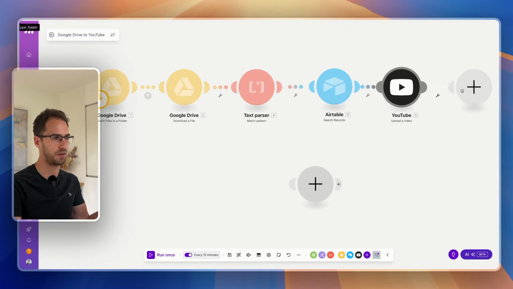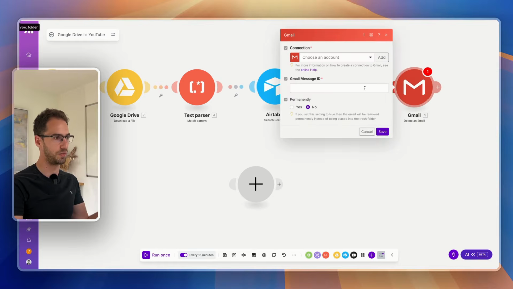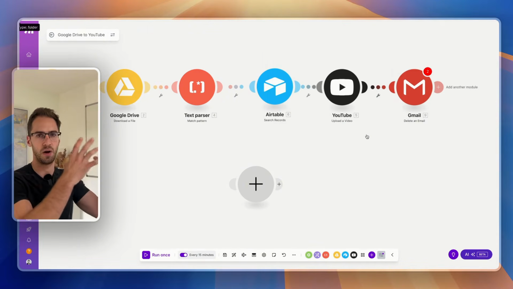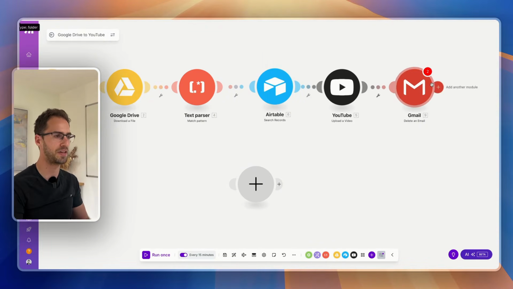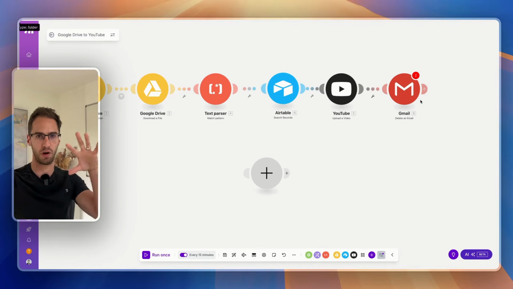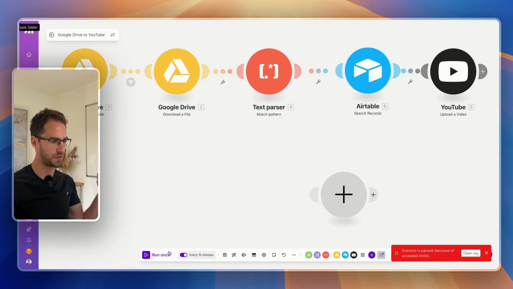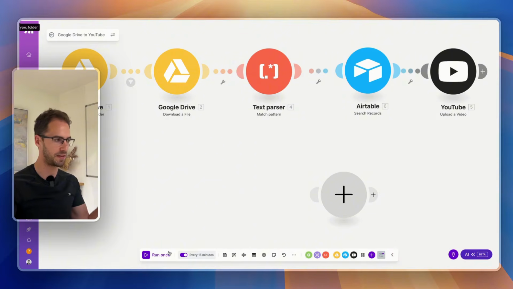Everything in make.com is drag and drop. You just click add modules that you want. Very similar to Zapier, but I quite like the horizontal workflow. And as I was alluding to earlier, you can also branch off and have multiple branched workflows. So let's give this a test and see if this works. Let me get rid of that Gmail. Okay, scenarios paused because of exceeded limits.